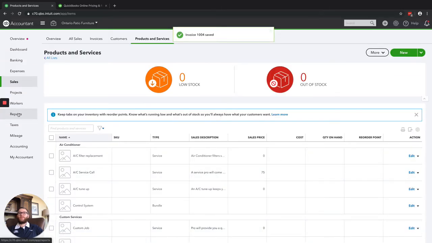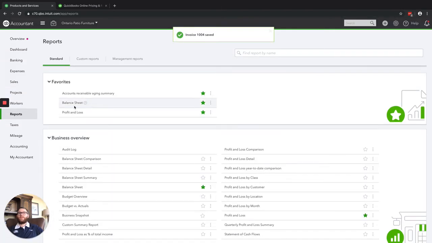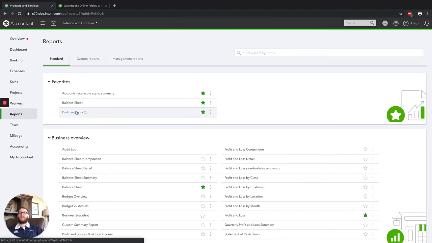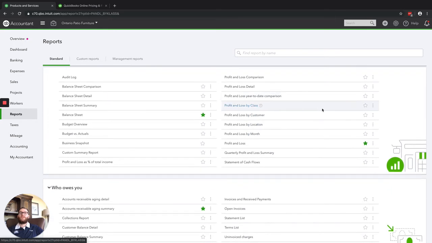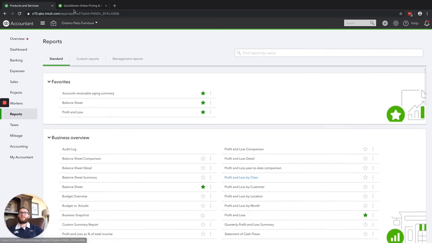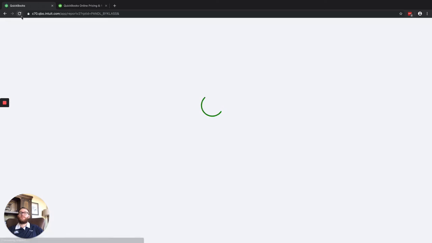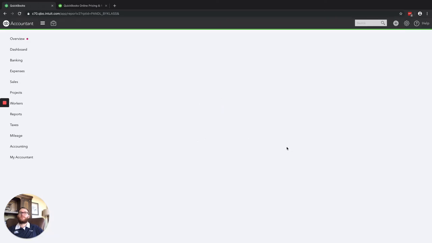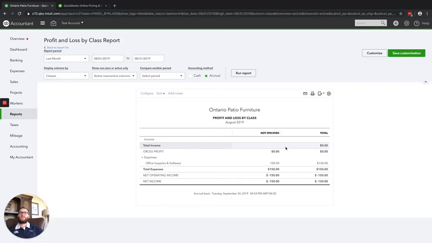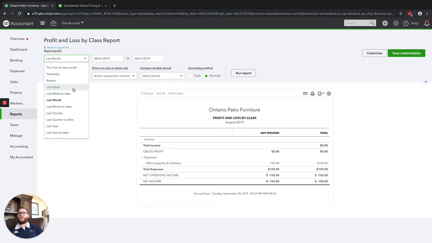Now if we were to come over here to a report for a profit and loss, we actually don't want to just do a standard profit and loss. We want to more specifically do profit and loss by class, if QuickBooks wants to load for us. Give me a second. There you go. We're going to look at this month.